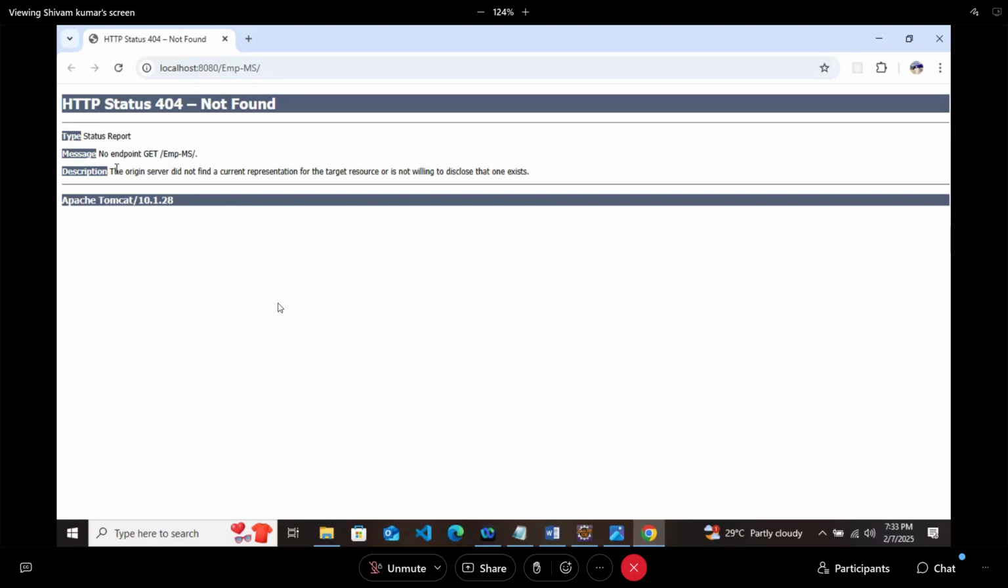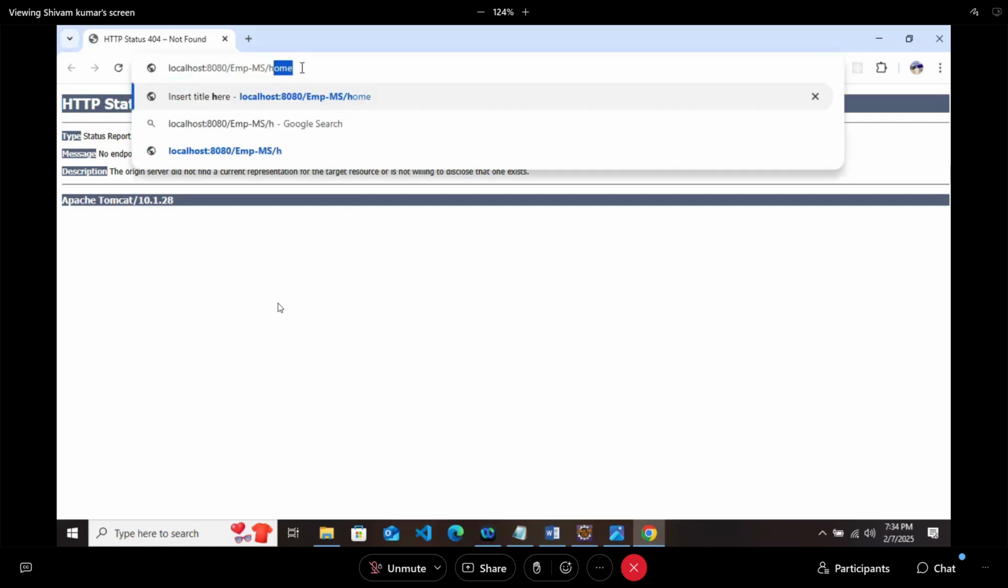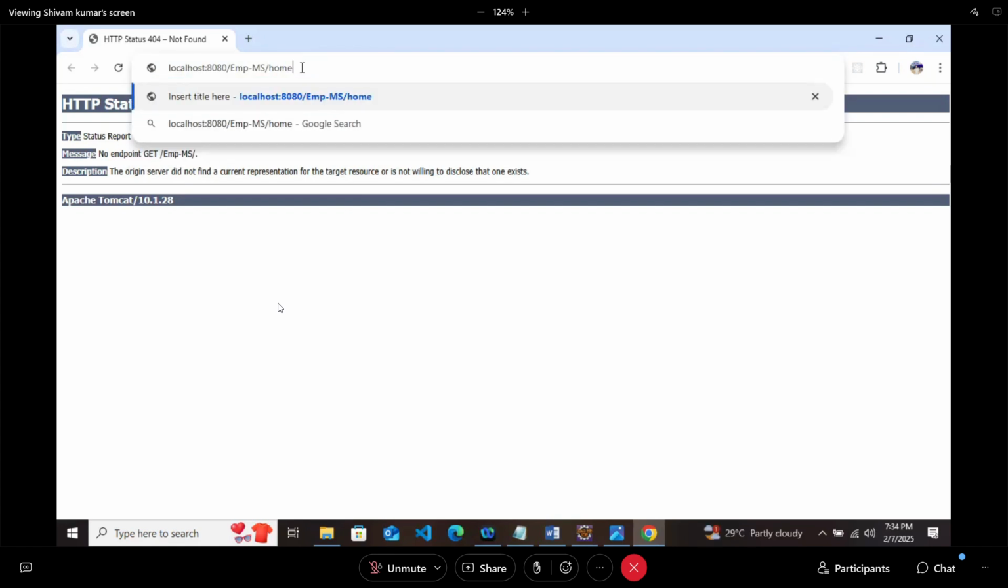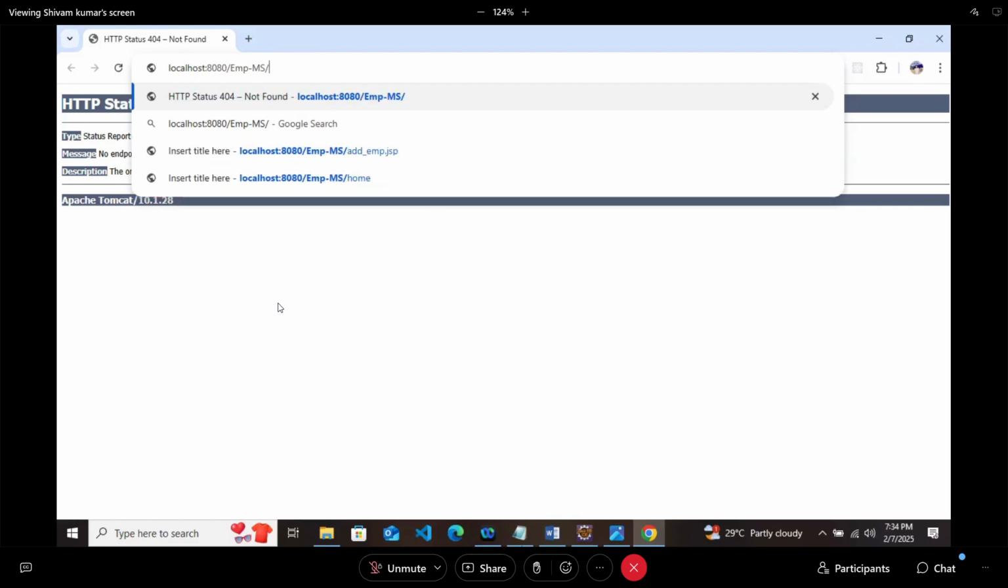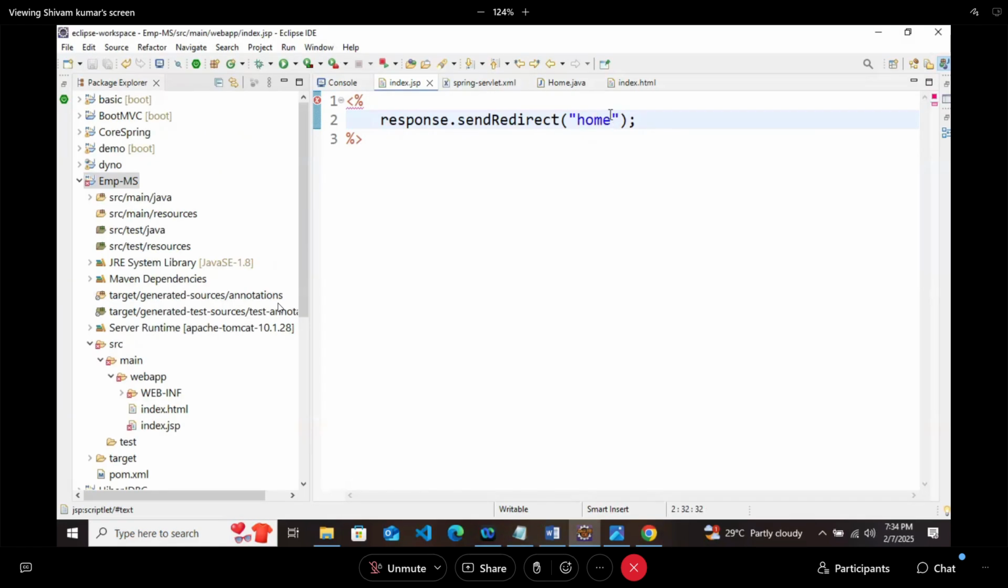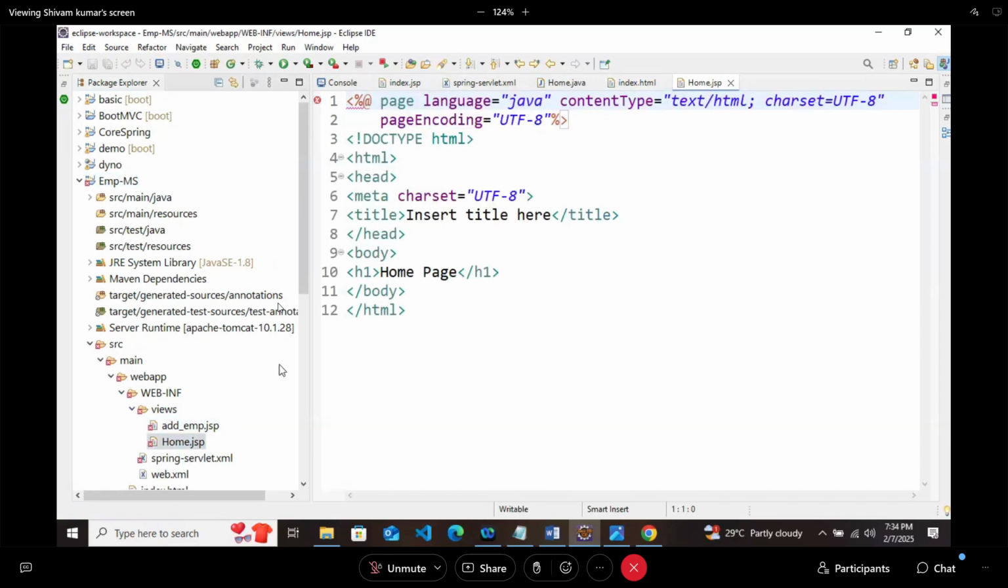The origin server did not find a current representation of the target resource, something like that it is saying. It means you are not even going to slash home. Now, one thing: it redirected to home.jsp, just a use case, because the entire file name is home.jsp. So where is that file? In the views here. Right here we have this file.